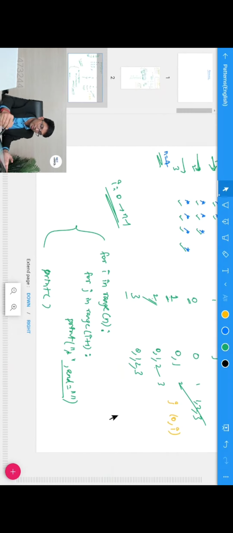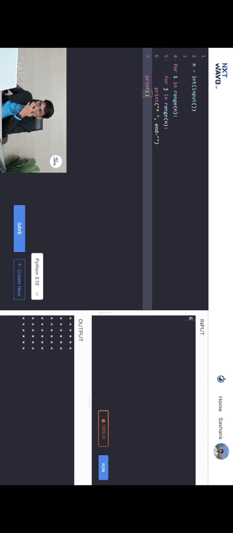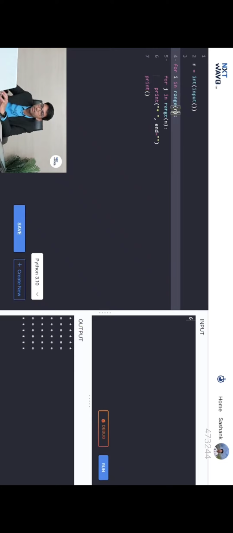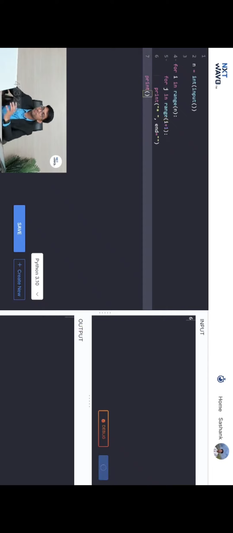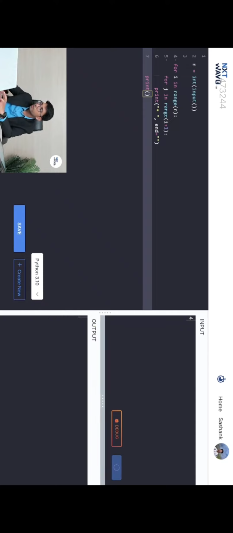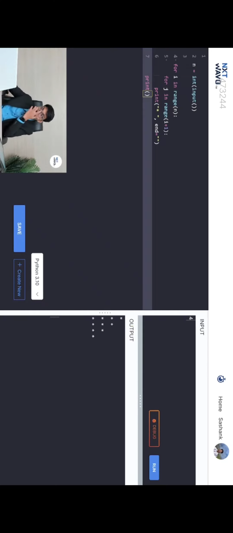Now let's write this in the code playground and see if this works. So for i in range of n, for j in range of i plus 1. Now let's run this and see. Yes, this is working for 6. Let's try for 4. For 4 also this is working. So that is how we implement this particular pattern.